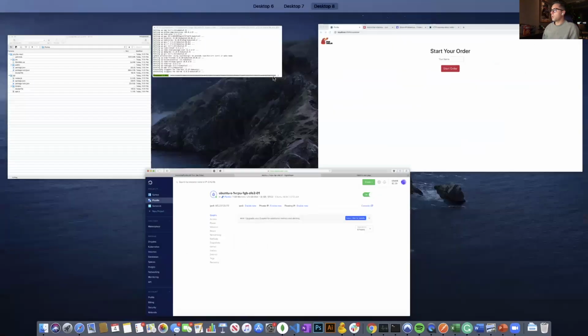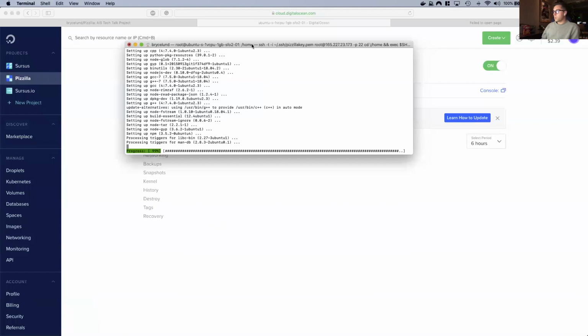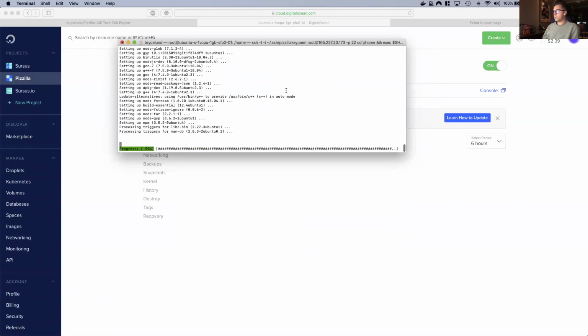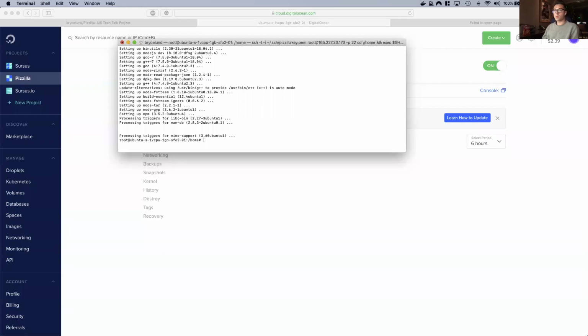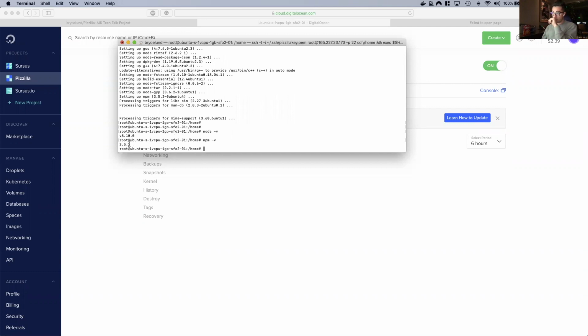Okay, so this is 99% done. Come on. Okay, so this is finished installing. And if we do node -v, we can see we're on node 8.